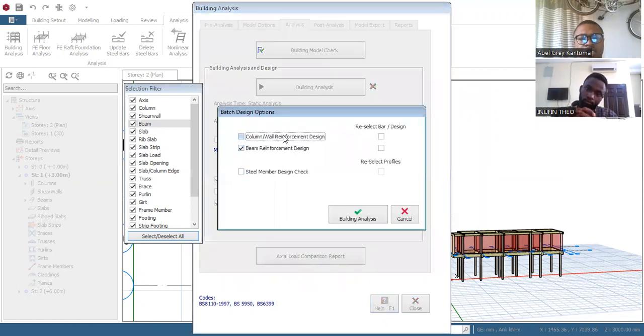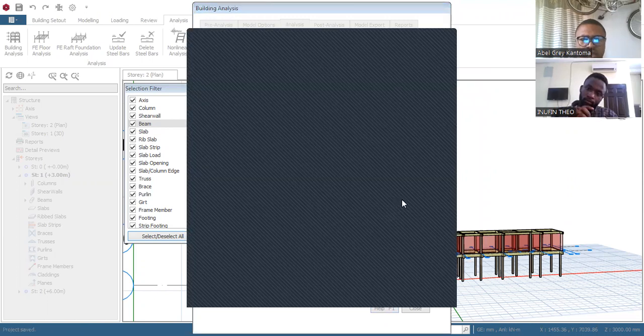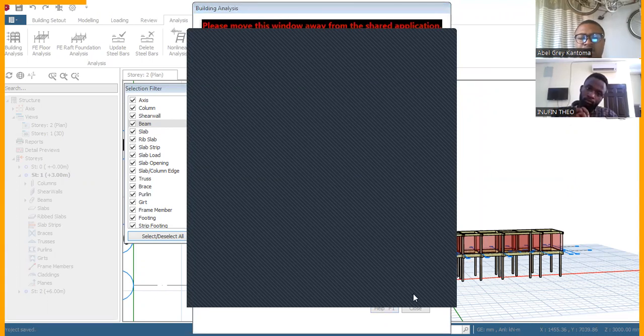Building analysis. Okay, it's telling me that I did not specify the load case and combination. So I have to go back and select all of that.